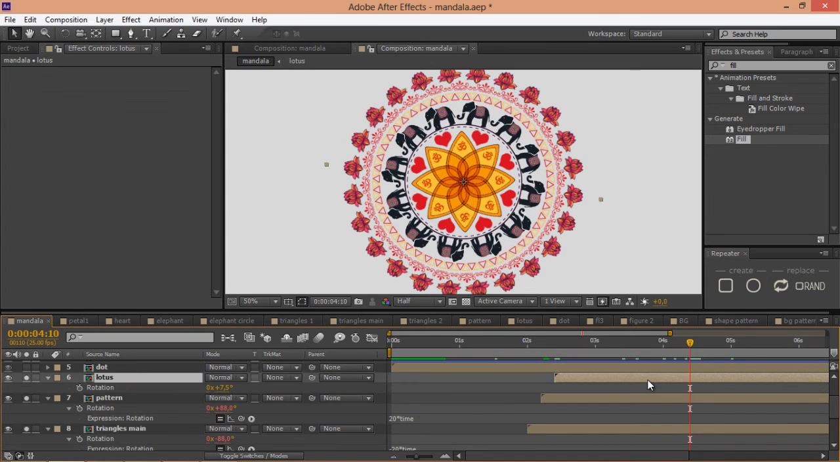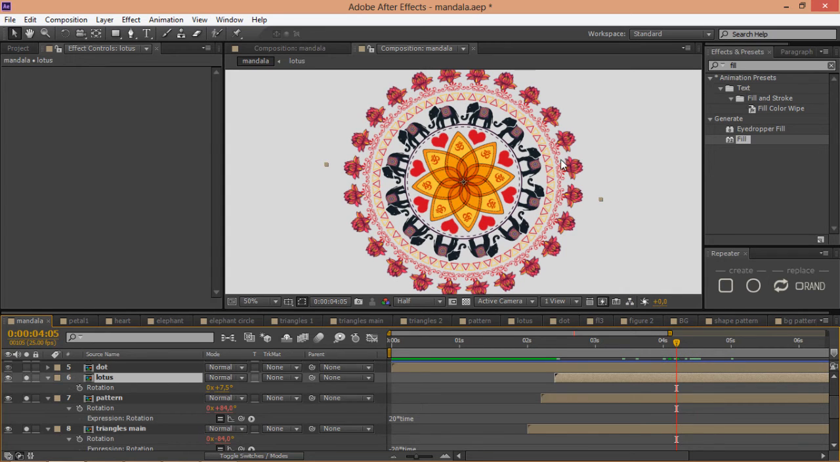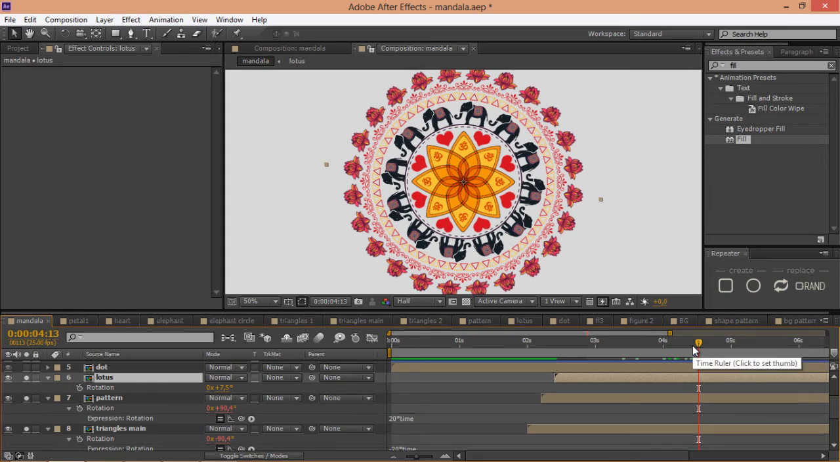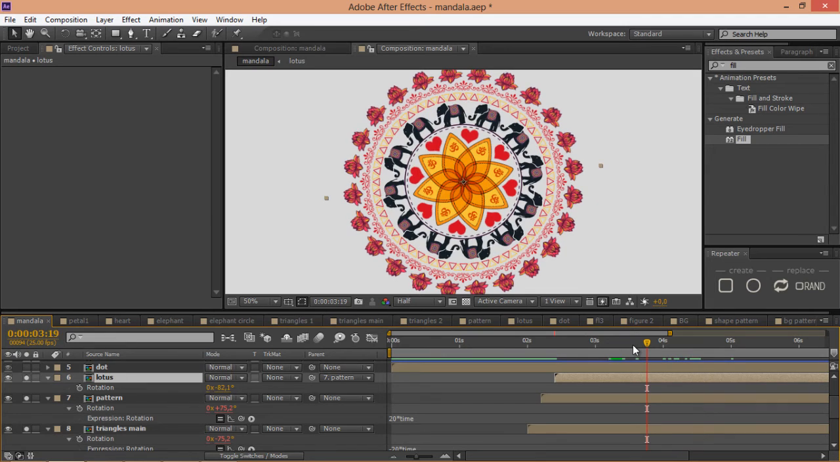Come back to mandala. And you need to find frame where, because our lotus don't move, and we need to find the frame where our lotus flowers is in middle between these patterns. Just move time indicator in time and find it, maybe like 4 seconds and 12 frames. And now just parent this layer to our pattern composition, so they will rotate together. And now again, let's take a look at quick preview.